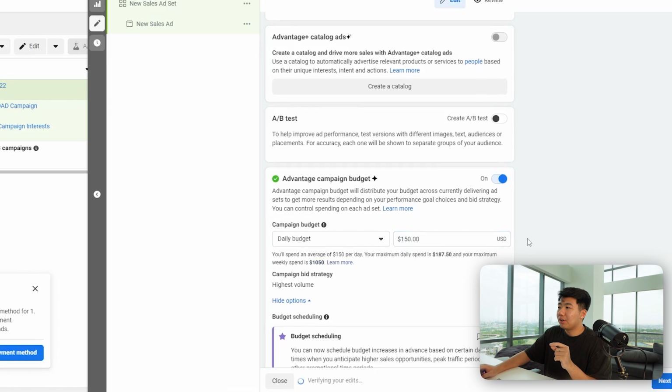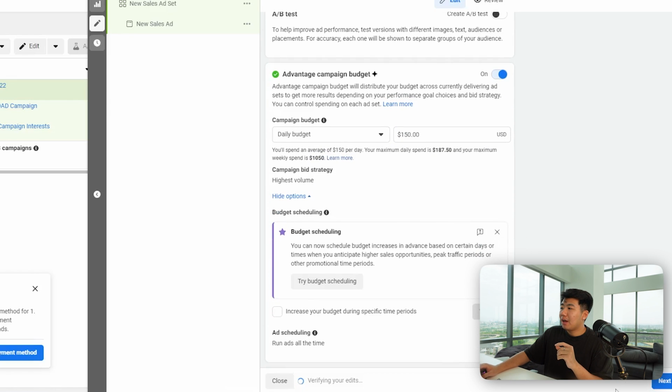It really depends on your budget. So go ahead and do that, and then go ahead and click next. So you want to make sure this is on. This is called Advantage Campaign Budget, or known as CBO. Make sure to turn this on. I definitely recommend you do this, and then go ahead and click next.